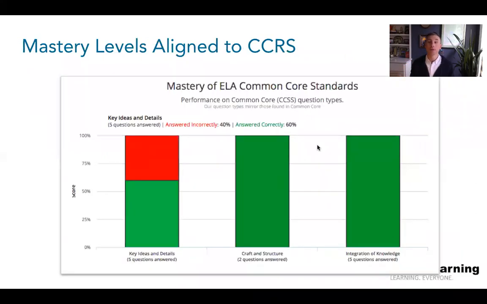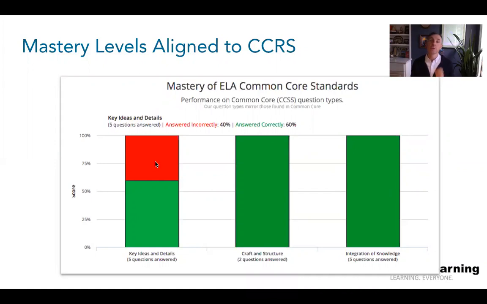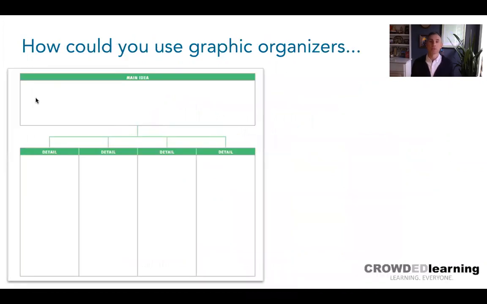And the nice thing about the reporting in Read Theory, in CommonLit, remember, item by item, it was showing which anchor standard. In Read Theory, it's showing for me personally how I'm doing in each of those areas with which the TABE is aligned: key ideas and details, craft and structure, and integration of knowledge and ideas. So those two questions that I got wrong both had to do with key ideas and details. So it's really helpful data for you to understand what areas students need to be working on in terms of their reading skills.